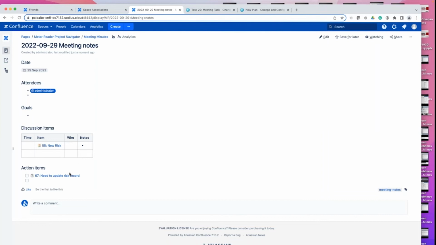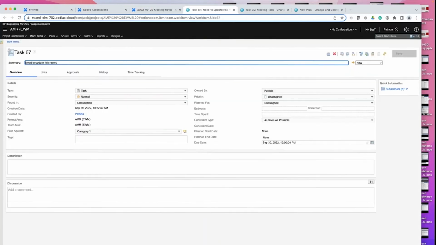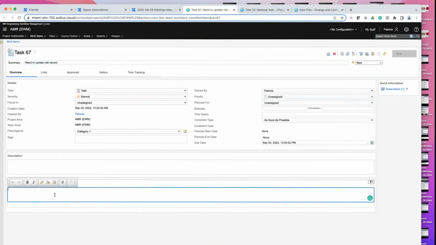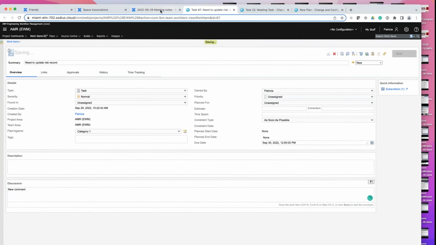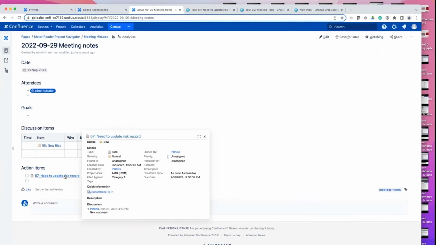If I own this item, or if I want to find out more, let's go ahead and open that item up. Maybe I need to add a comment on here. I can add a new comment within EWM on this, save this item. If I came back over to my meeting notes, the nice thing is the next time somebody does this rich hover, they're going to see these comments here as well.